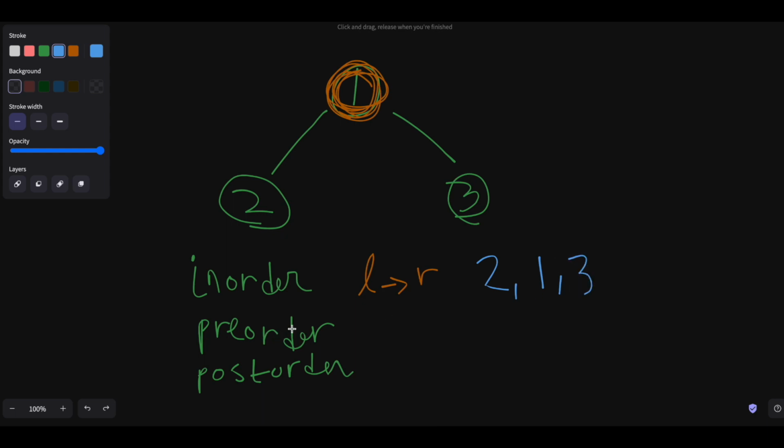If it was pre-order, because I'm starting from my location, I put myself first, and then I add my left and my right. If it was post-order, I'm starting from myself, but I want to add my children first, so I add my left child first, then my right child, then only after adding both my children, then I add myself.